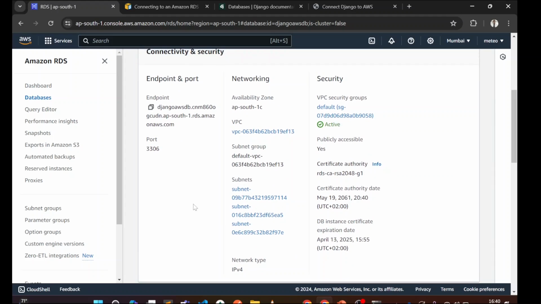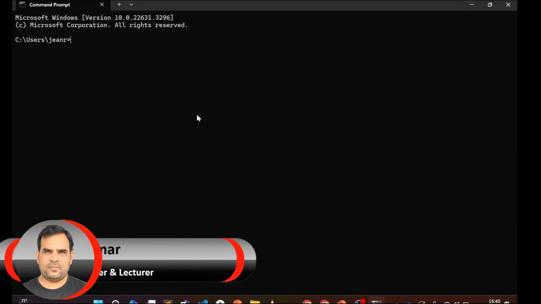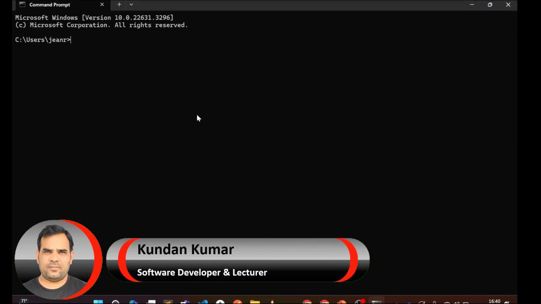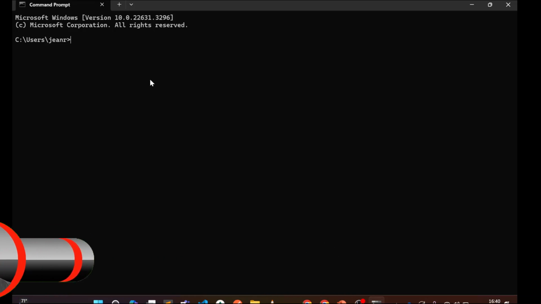We can use the MySQL Workbench application to explore the database. On AWS RDS, we can use the command line, or we can use the AWS CLI command also. I'm going to use the command line, or you can use MySQL Workbench. It's also easy, guys, the command line. So I'm going to use that.